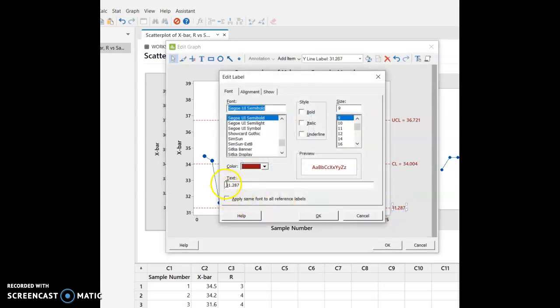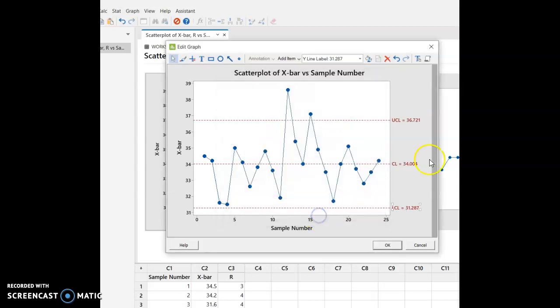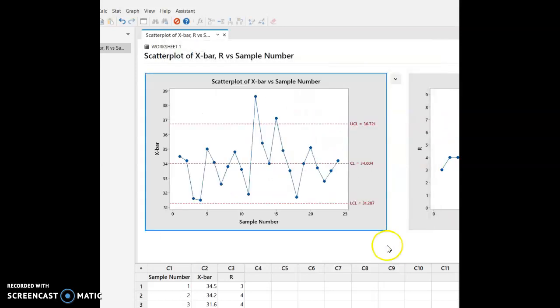And last of all, I've got my lower control limit right here. All right, now I'm satisfied, say OK. So here's my control chart. And from my control chart, I can see if I mouse over at sample 12 and at sample 15, my process is out of control. These 2 points are plotting outside of the control limits.